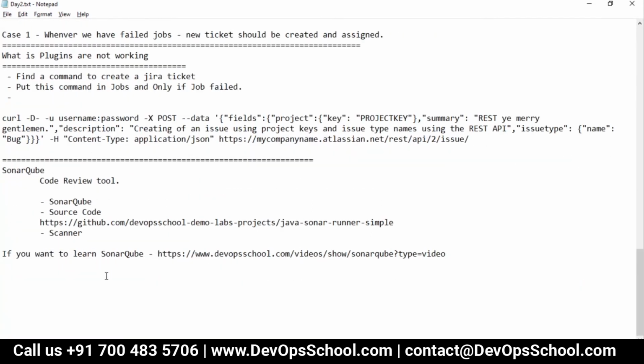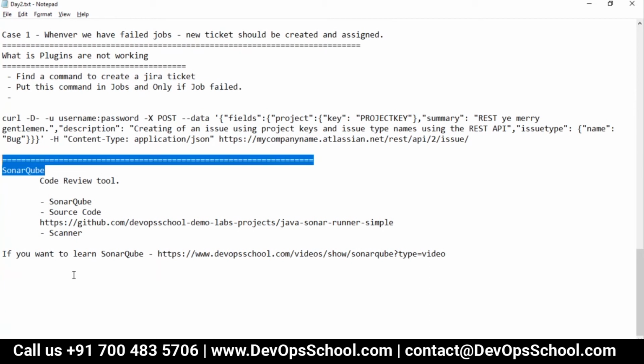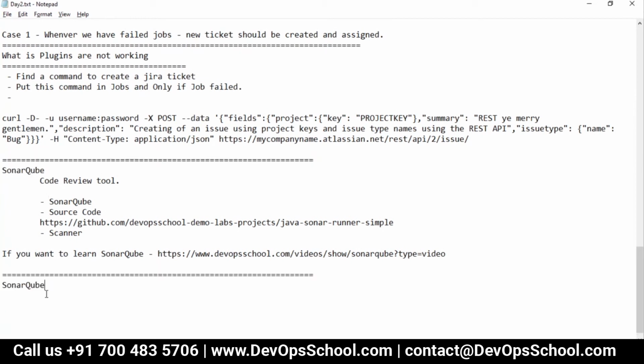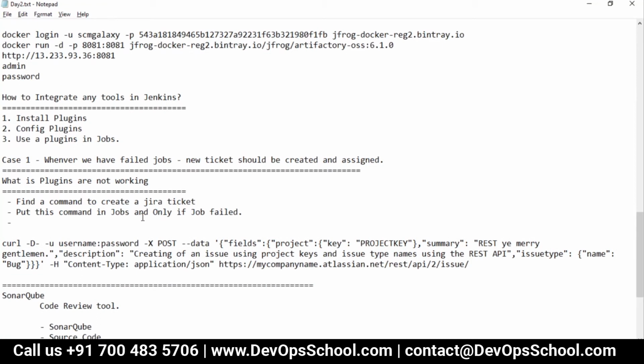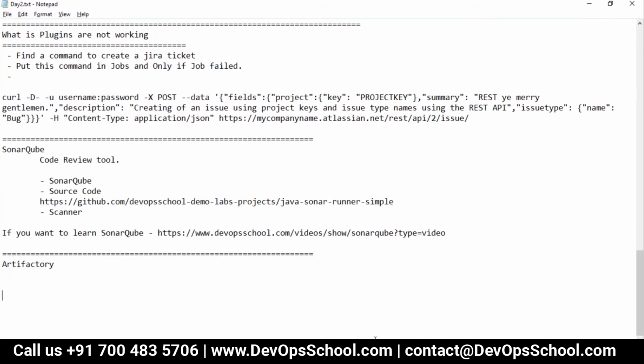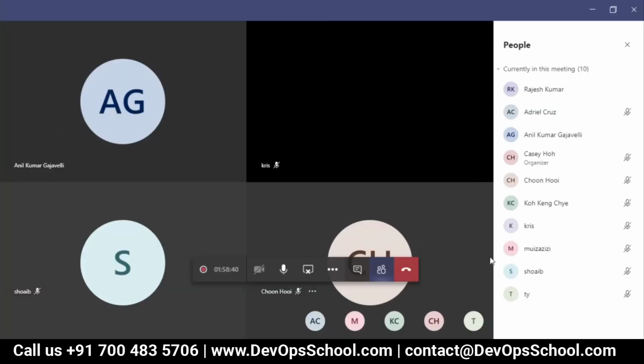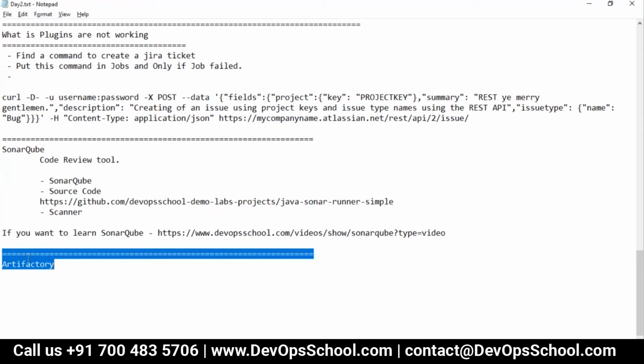Okay. So can I do Artifactory now? Any questions in SonarQube? No? Okay, I will do Artifactory then. Now let's check it out, Artifactory. So first thing, guys, how many of you have worked with Artifactory? Let me have a voting here. So next topic is Artifactory.